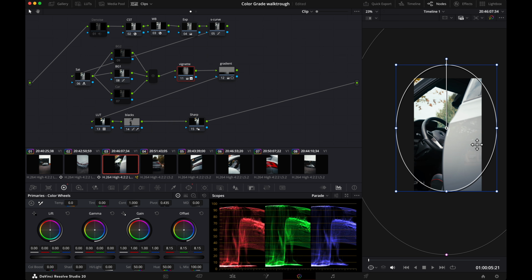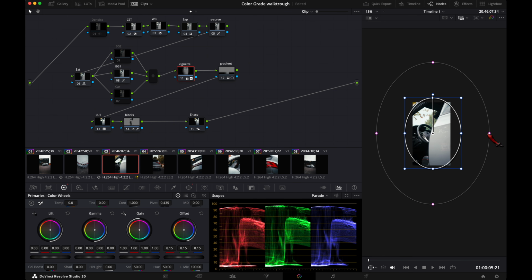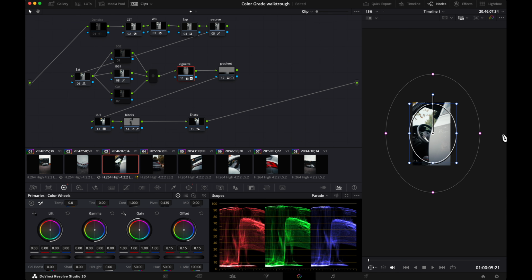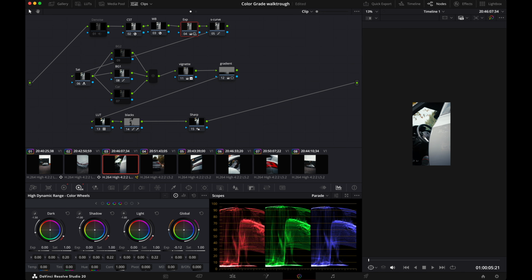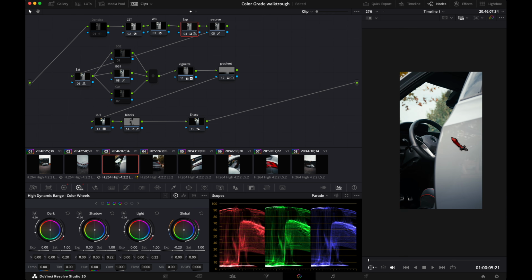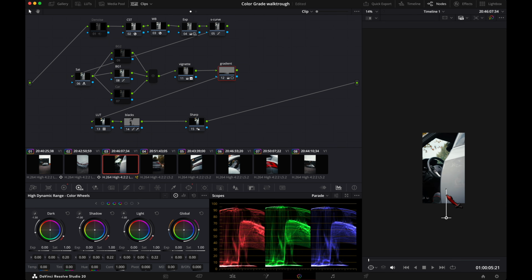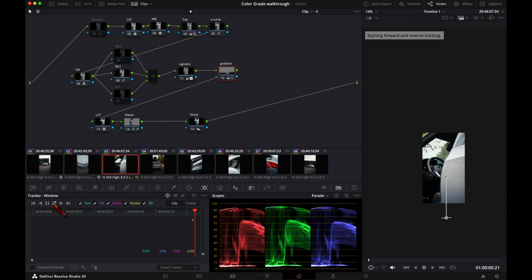And then again, we're gonna fix our vignette, although this looks good for me. But I'm going to slightly lower my exposure though, because the whole image is just too bright. Somewhere like this looks good for me. And the gradient, let's soften it out a little bit. And then again, track.